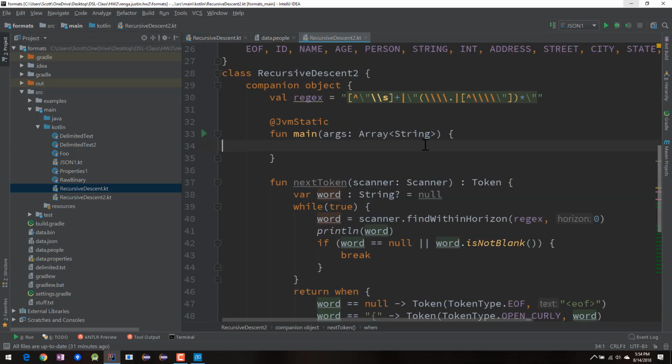Okay. So what I'm going to do in here with my main is let's go ahead and have it just spit out all the next tokens so we can just see what's going on. Where was my main in here? I can never find things when I want to. So the first thing I'm going to do is create an instance of that scanner. And he's going to take a file reader inside of him, who is going to go data.people. And we're going to use that sucker.